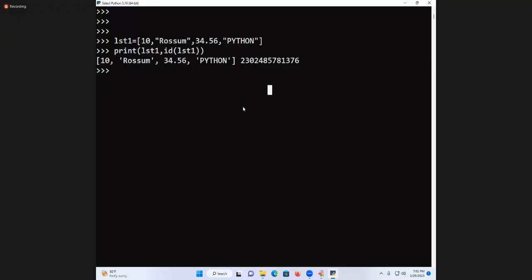Now I want to reverse it. Reversing means front to back and back to front. How do you do that? LST1 dot reverse of. The content of LST1 will be reversed. Reversing means back elements will come to the front and front elements will go to the back. That reversing job is done in LST1 only.